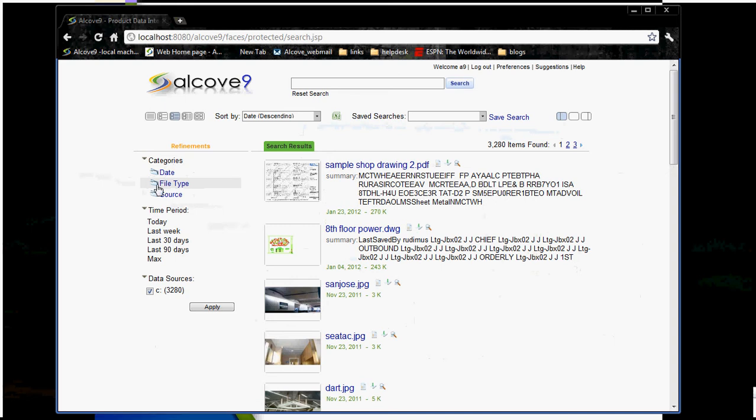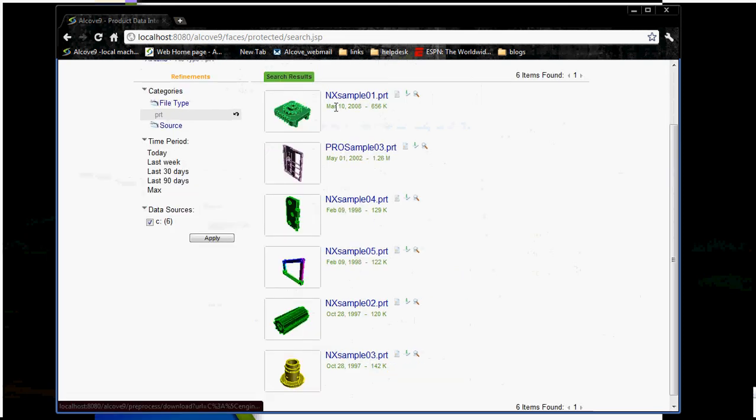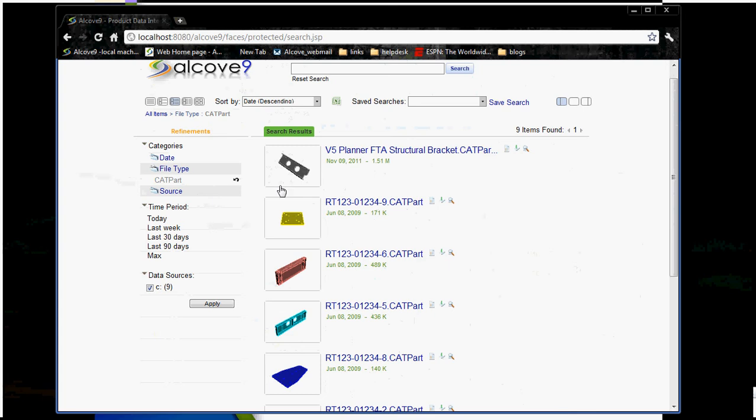Because we're talking about CAD file types, I want to expand our categories of file types so you can see all the different types that we support. CAD part is a CATIA file. CAD products are assemblies in CATIA as well. SolidWorks parts, AutoCAD drawings, Inventor assemblies, Inventor parts, and PRT, which is NX and Pro E. So again, we give you kind of a thumbnail image as well as what we can do with that thumbnail. Let me go ahead and remove that refinement. Let me jump back up to, let's say, the CAD parts.